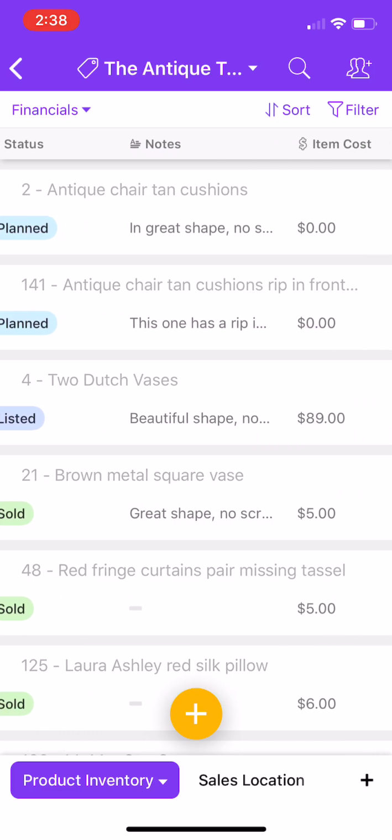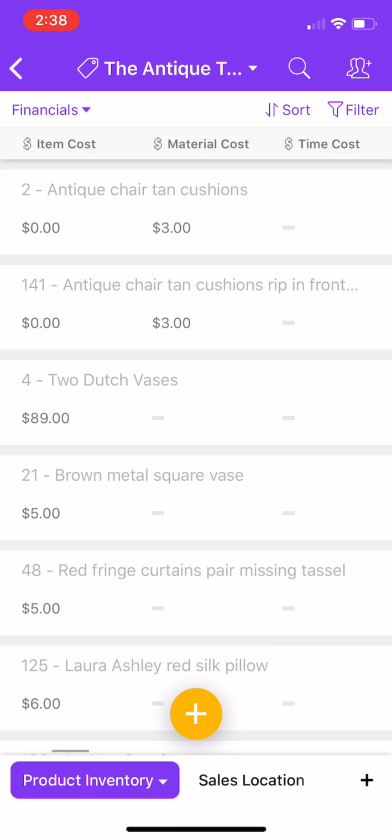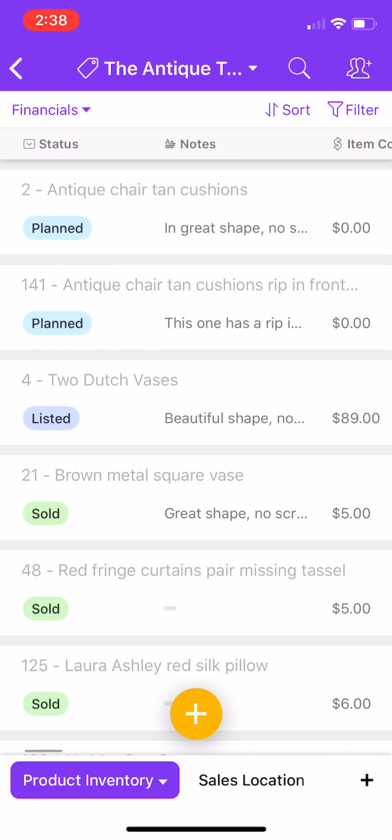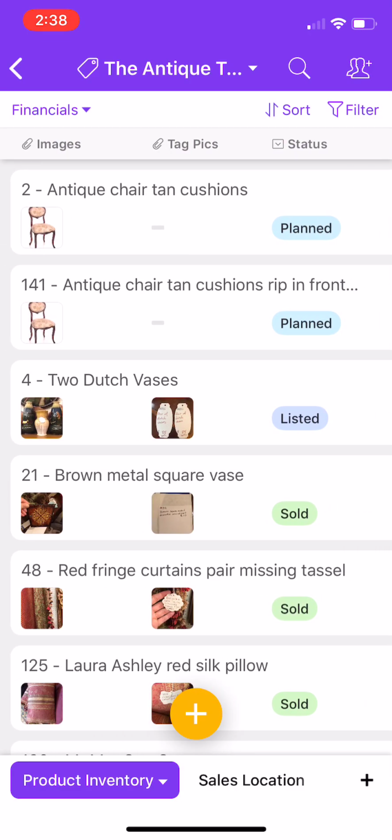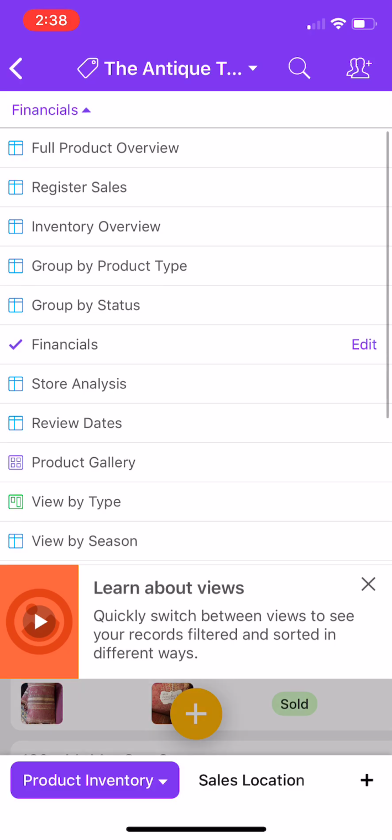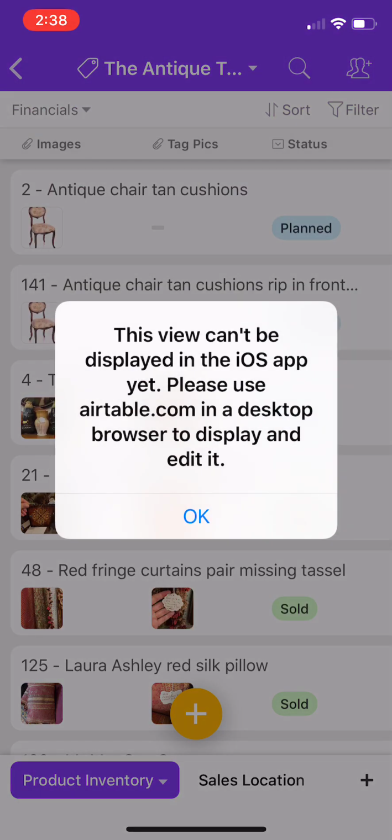If you scroll over, you'll see that you still have access to all the same fields that are in the views as in the desktop version. Note that some views are easier to navigate on the computer, like our view by type, which will give you a message to say that you need to look at it on your desktop.